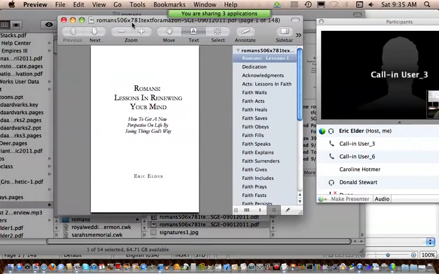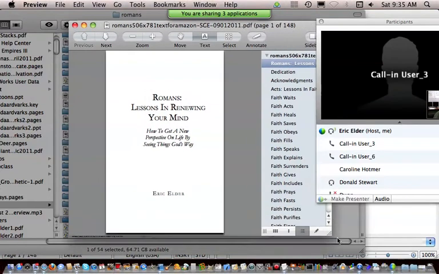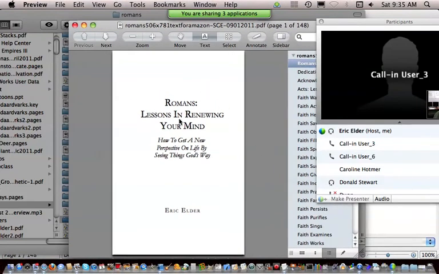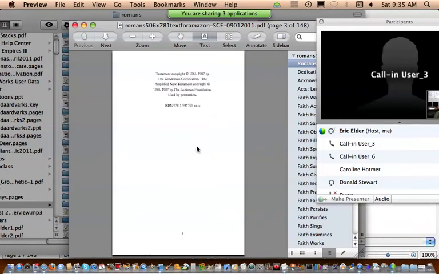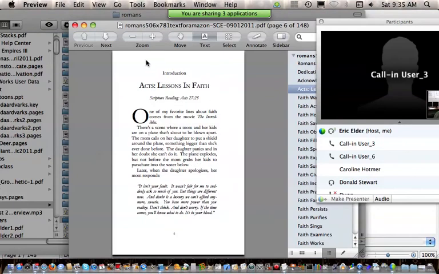Okay, so now you should be seeing a preview of this in a PDF file. And it says Romans, Lessons in Renewing Your Mind. And you'll see I can highlight the words, but I can't actually change any of them. I'm scrolling through it, and here's the layout of my book. So it's going to come out exactly like this.